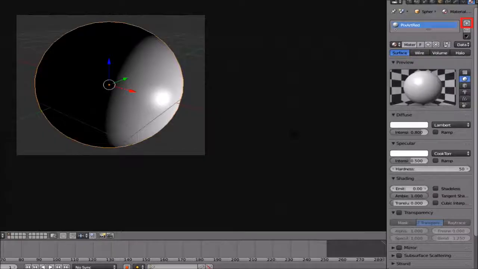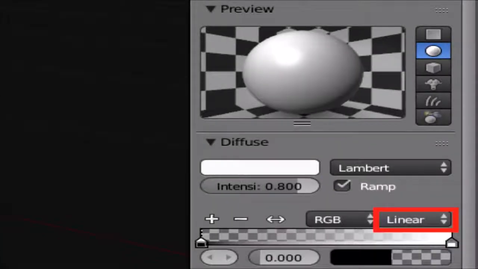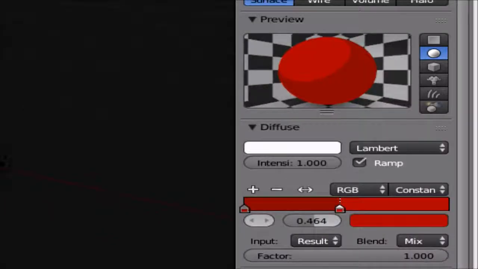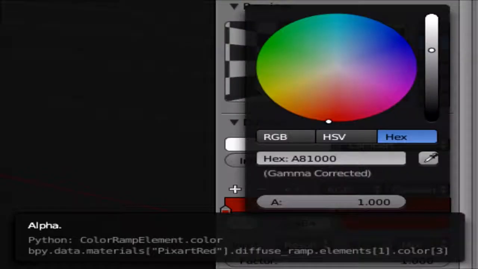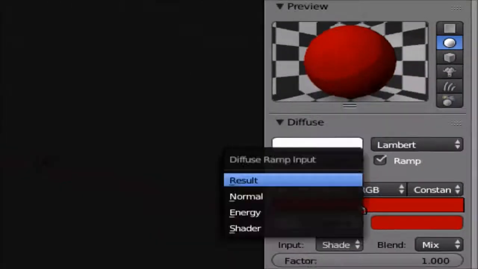Now make your first pixel art material and name it appropriately. Click this ramp button here by the diffuse color and change this linear here to constant. Then change your colors so that you have the darker shade of material on the left and the lighter on the right. This won't show any difference at all at first until you increase the alpha of the colors. I made this mistake for quite a while. You should also change the input from shader to result.